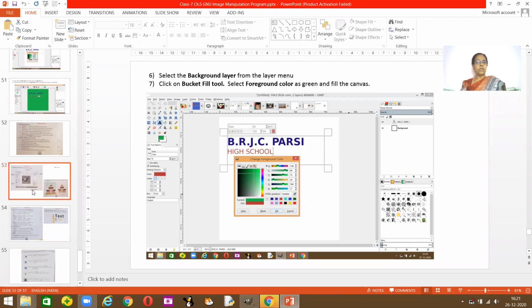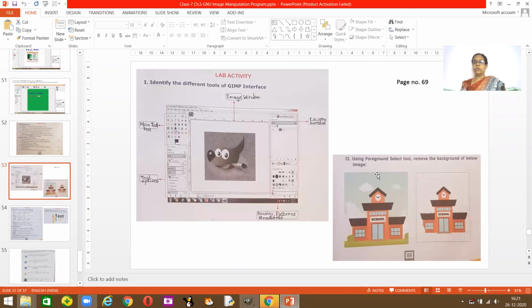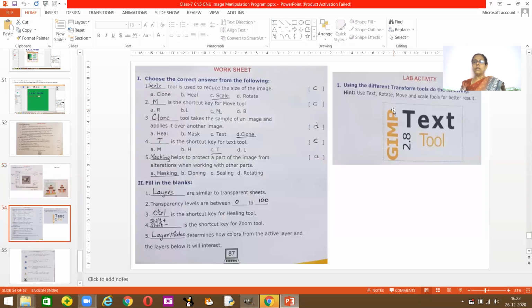In your classwork book, I want you to do this foreground selection and remove the background. I told you how to remove it just now. Remove the background from this image and let only the picture be. Also stick this image of your GIMP window, label the parts and stick it in your classwork book. And in your text tool, I want you to write like this, GIMP 2.8. I want you to try it out. I know you can do it.